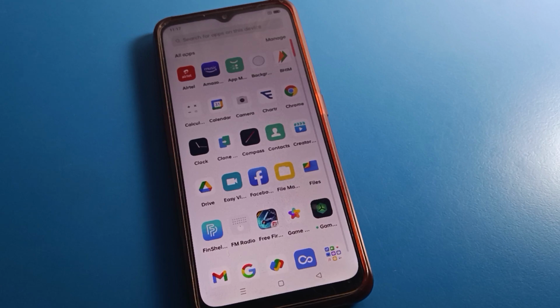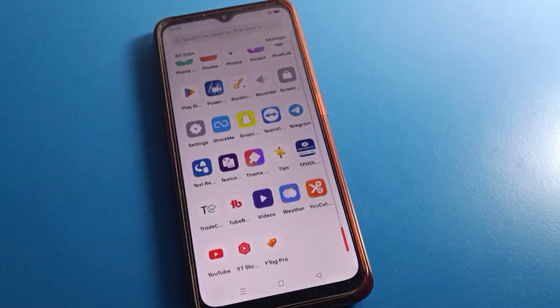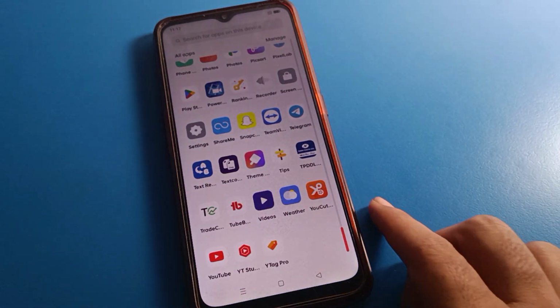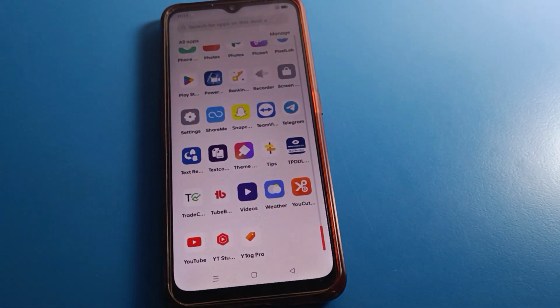Today, friends, we are going to talk about mobile settings, and today's video title is how to enable split screen, how to use split screen in Oppo mobile. Friends, if you want to enable and use it, we will talk about how to use split screen step by step.